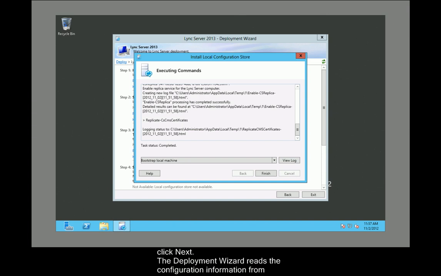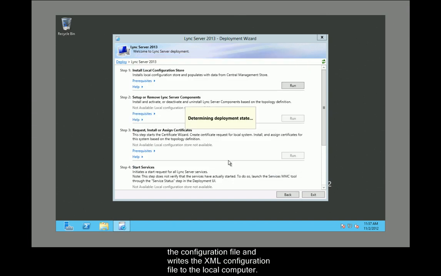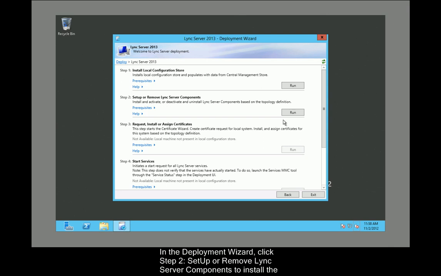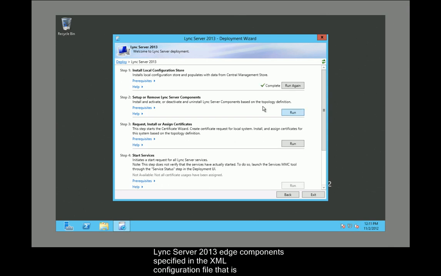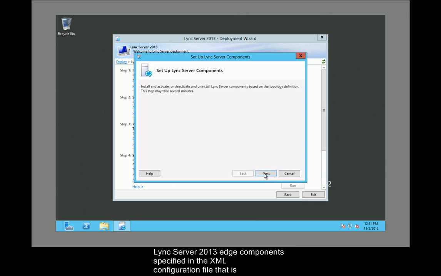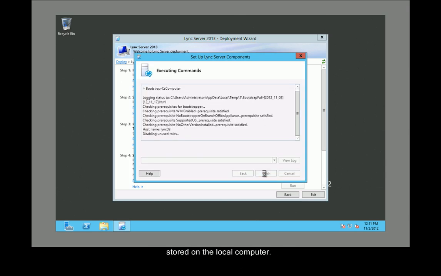The deployment wizard reads the configuration information from the configuration file and writes the XML configuration file to the local computer. After the executing commands process is finished, click Finish. In the deployment wizard, click Step 2, Set up or remove Lync server components specified in the XML configuration file that is stored on the local computer.